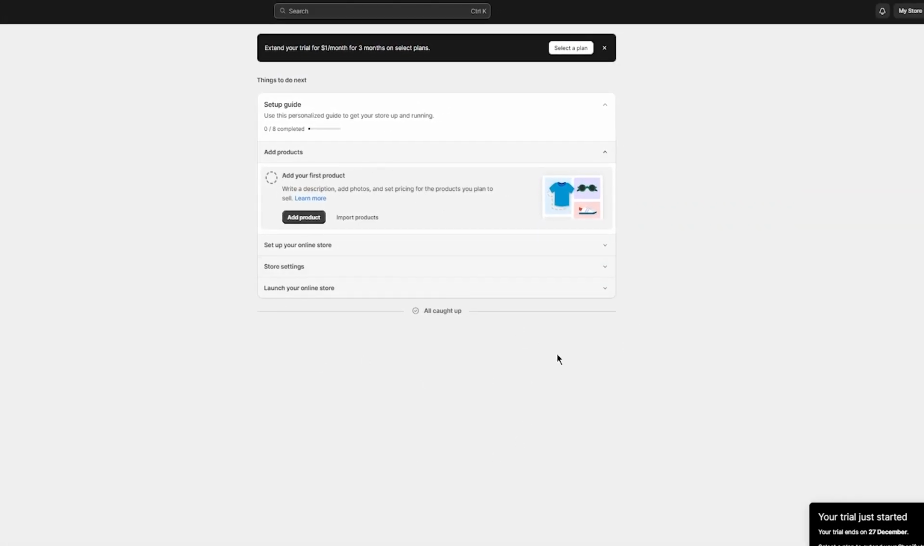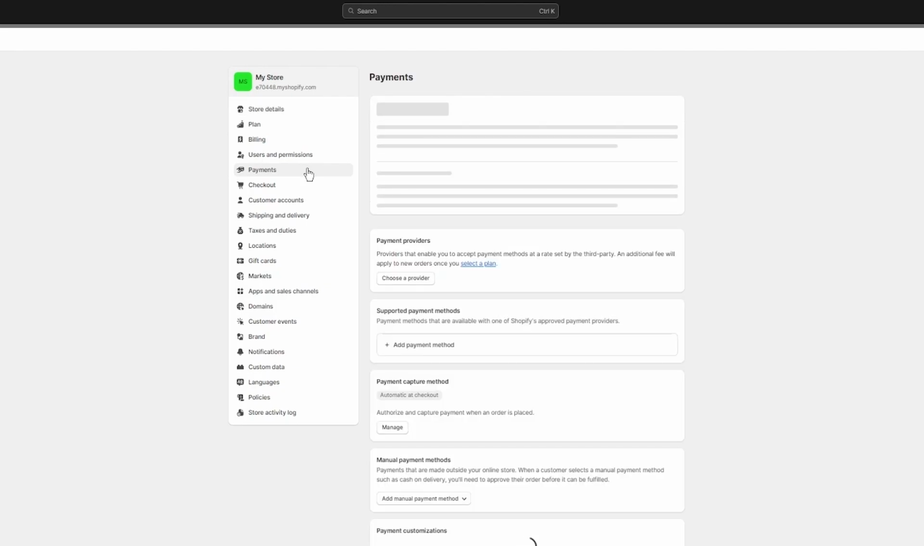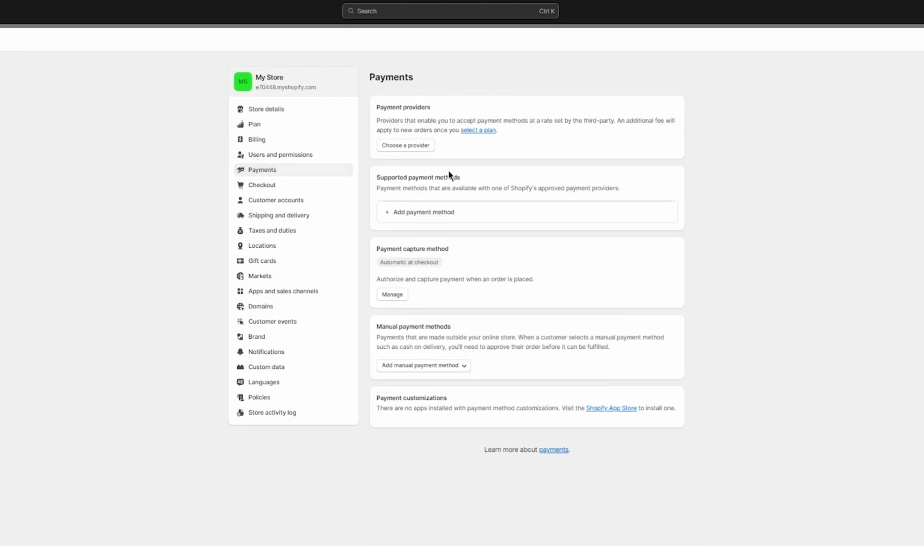So now we're here in our Shopify store. Once we're over here, you're going to go to your settings, and once you go to your settings, you're going to go to payments. Now that we're here, they're going to give us a few options: payment providers, supported payment methods, payment capture method, manual payment methods, and payment customizations.